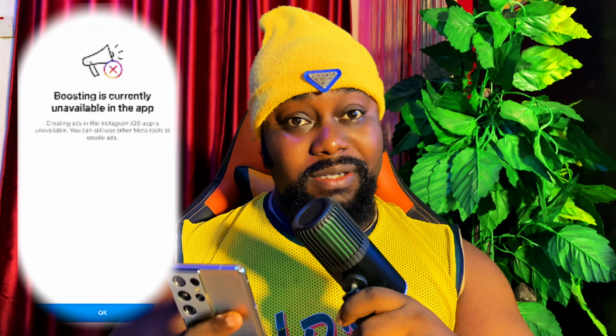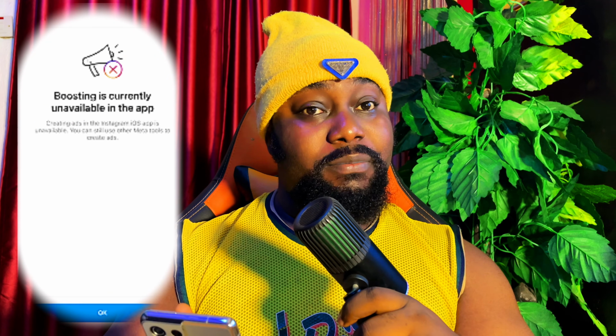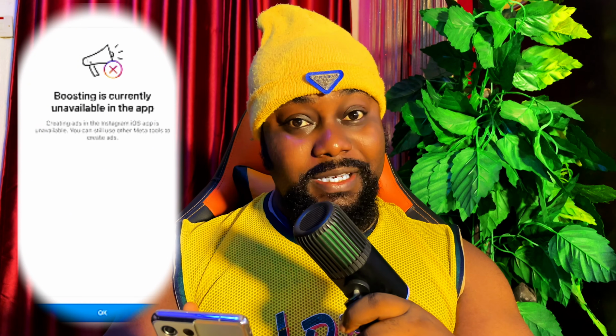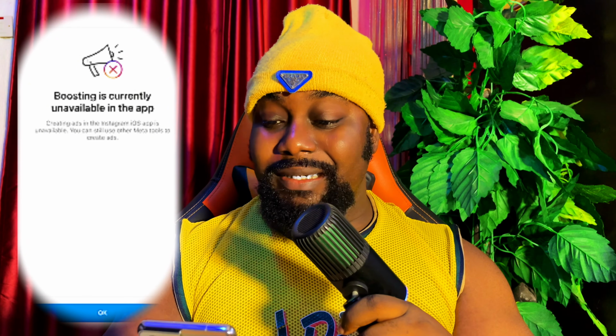Now, the moment you get this message you can see on the screen, you're going to see the screenshot on the screen right now. "Boosting is currently unavailable in the app. Creating ads in the Instagram iOS app is unavailable. You can still use other Meta tools to create ads." Now, what they are actually telling you right here is to follow a very simple instruction.